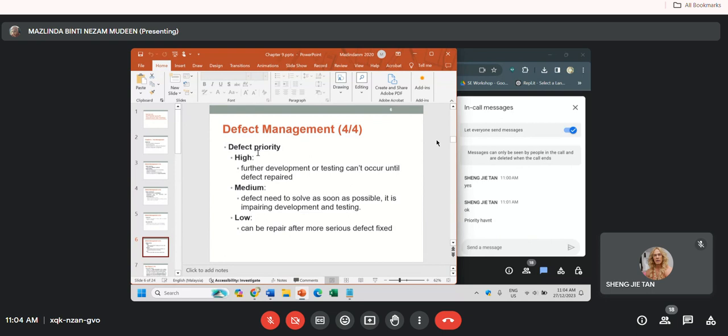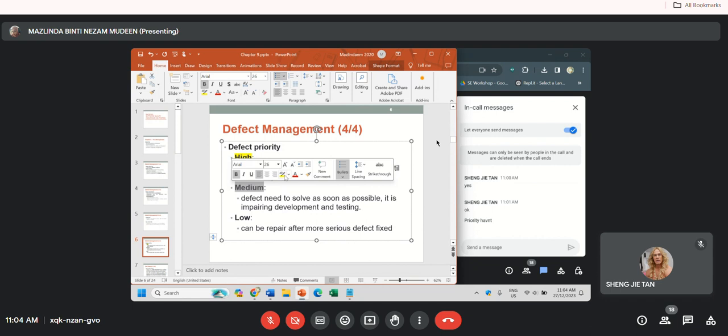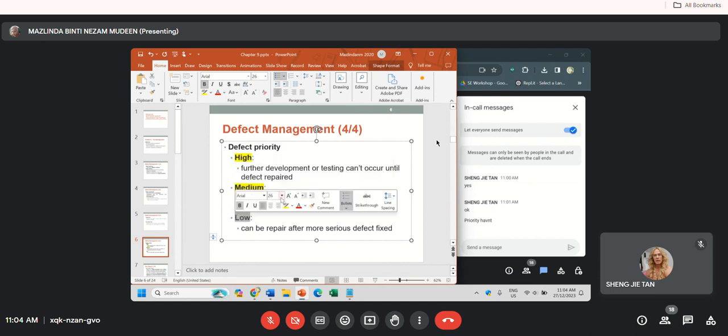So for us to let the developers know which defect we need settled first, so that we can continue with the testing, we need to give them the priority level. So the development team knows which defect they need to debug first, and which one they can do later. Under the priority, we have three different levels of priority. The first one is high, the second one is medium, and the third one is low.